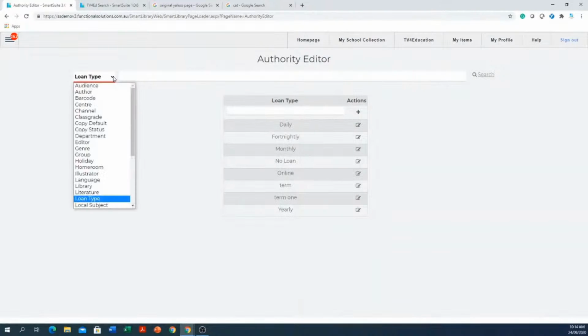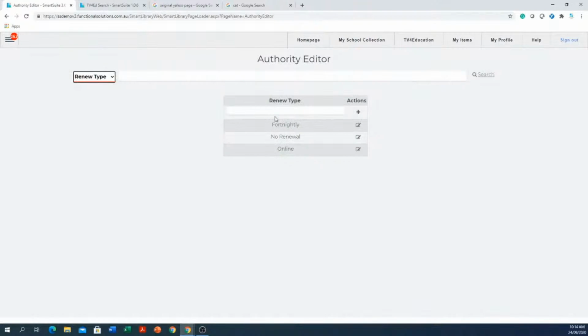Okay. The next authority entry is the renewal types. So if you go down here and you go to renewal type, and again, that's exactly the same.